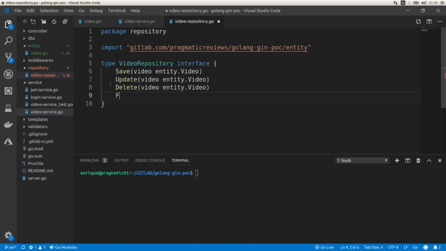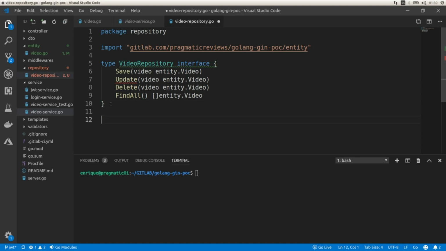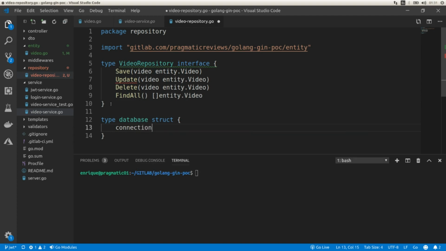And I'm going to add another field that's going to be the findAll method that is going to return a slice of videos. So this is going to be entity.video. Okay, I'm going to create a struct here that's going to be the database. We're going to use SQLite. So here I need to create the connection. And in order to do that, I need to use a special struct from Gorm that is gorm.db. This is actually a reference.